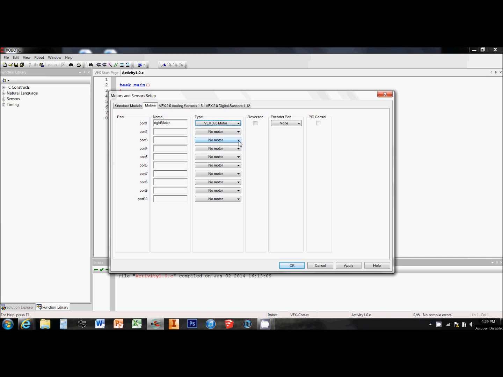Right now I'm typing in a name for each of the motors that I'm plugging in. I'm putting the right motor in port 1 and the left motor in port 10 because those are my 2-pin ports. I've got to identify what type of motor it is, and if I want, I can reverse the motors, which I can talk about later.